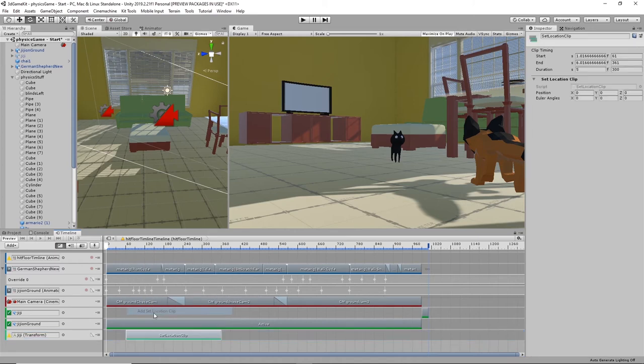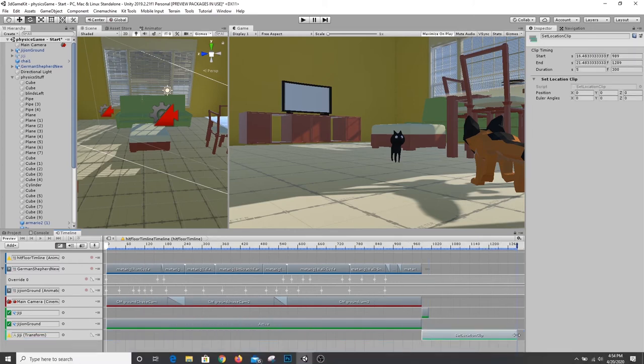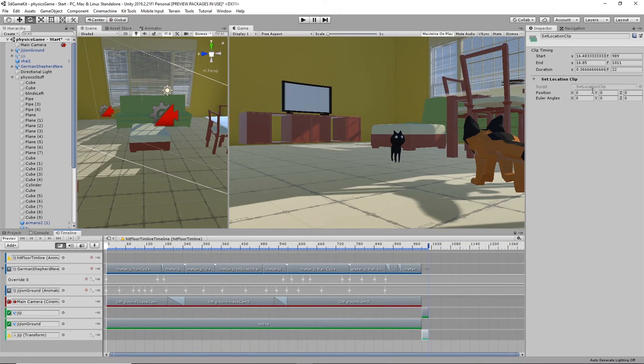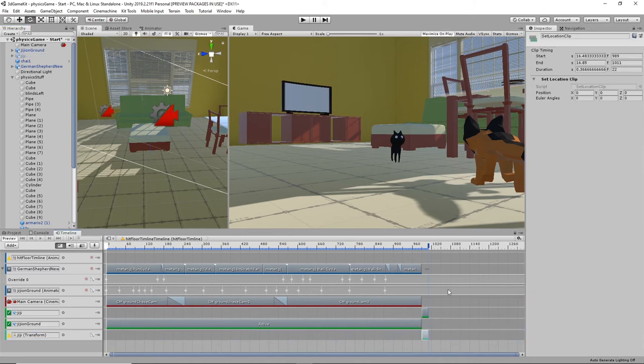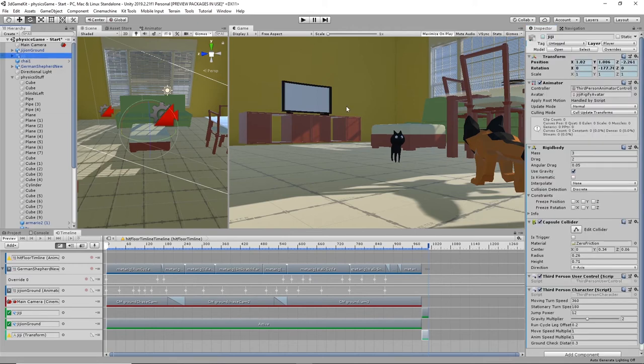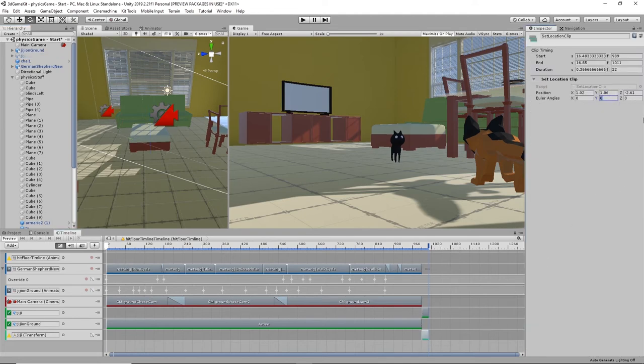And add set location clip, put it right here. And the position will be her position, which would be 1.06, negative 2.61. I don't know what her rotation was. Negative 176.7, 177.776.